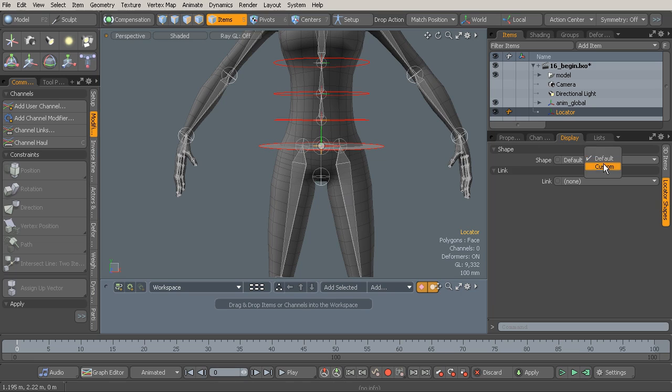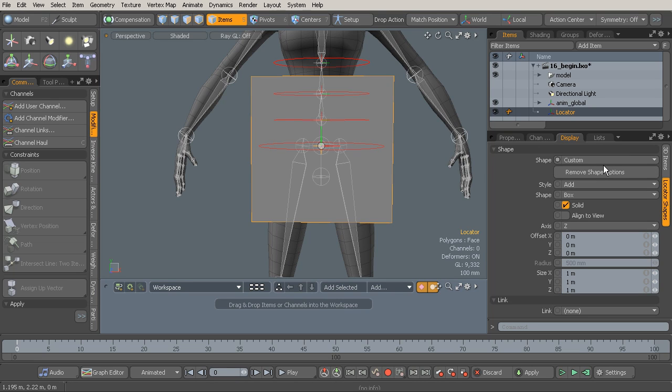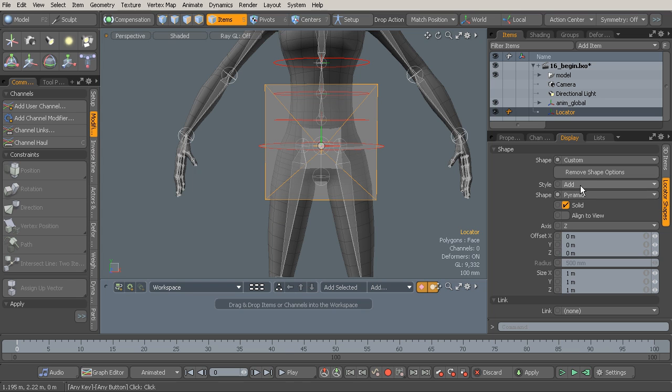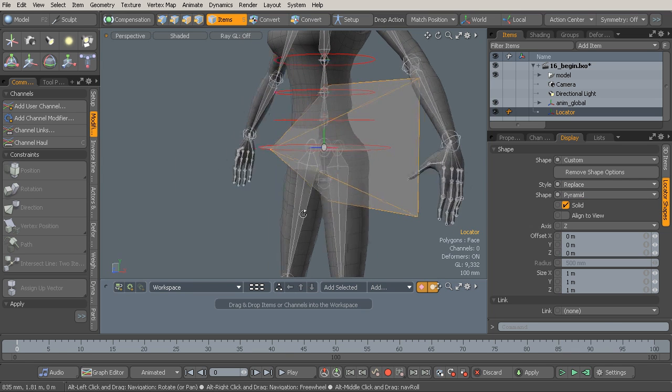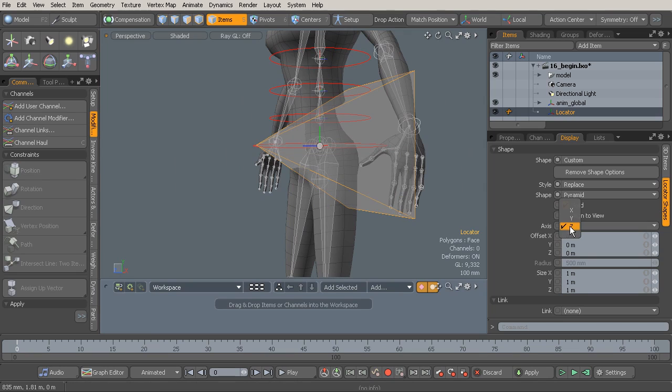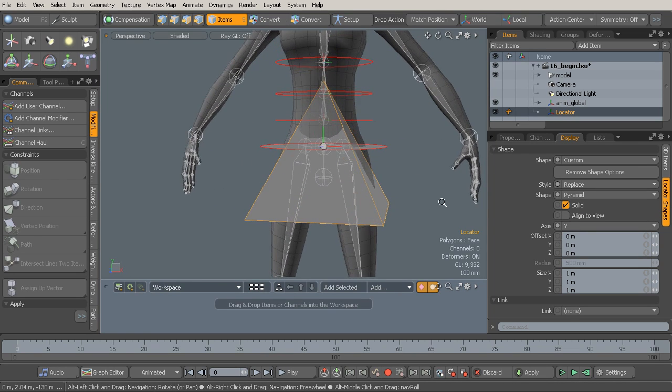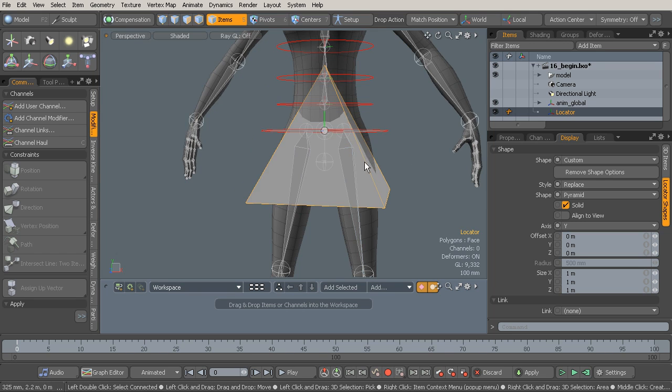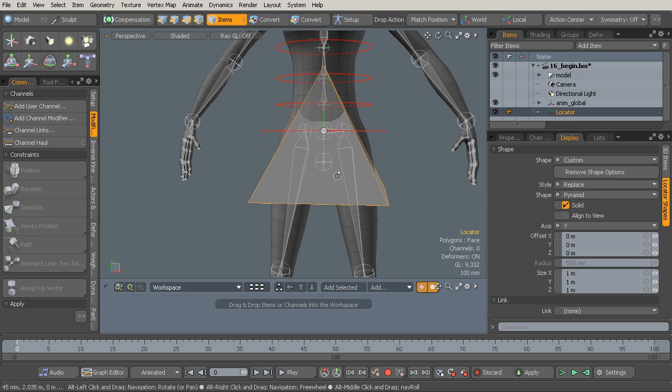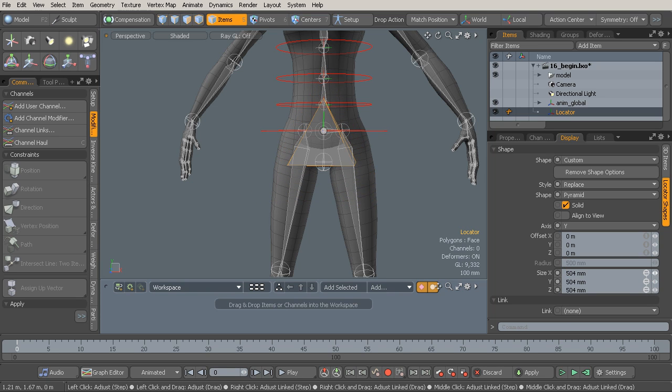Let's change the shape to custom. What I'd like to do here is work with, let's say, a pyramid shape. Now once we've switched this, let's set style to replace. And I'll have this project again in the y-axis, but here's what we're going to do just to make sure it's easy to select this object. We'll first bring down its size. Let's link all three channels, and we'll just drop this size down.